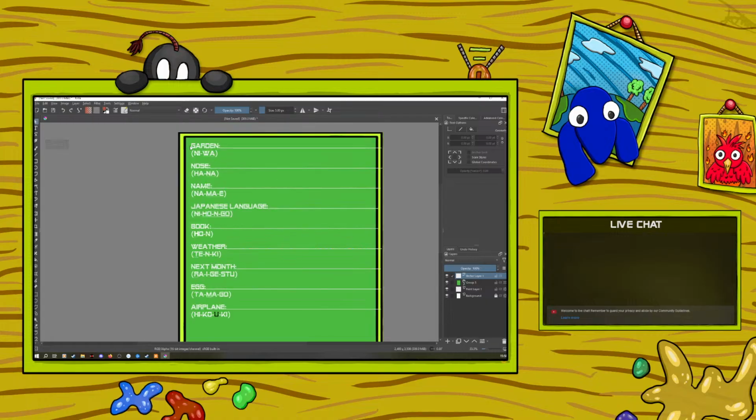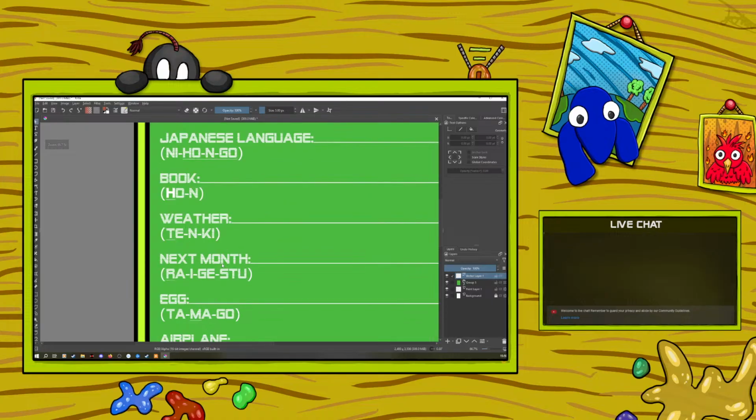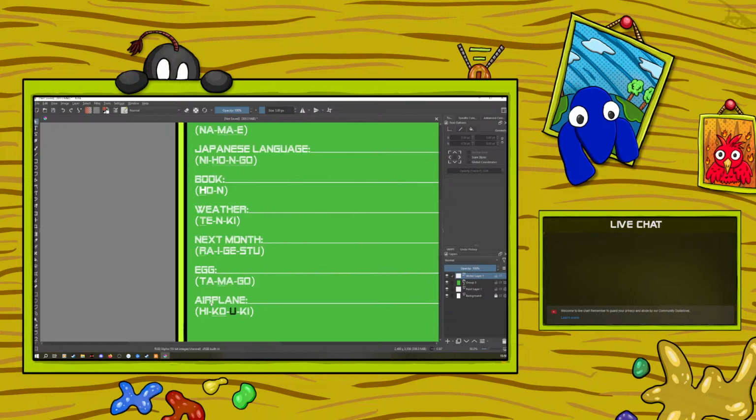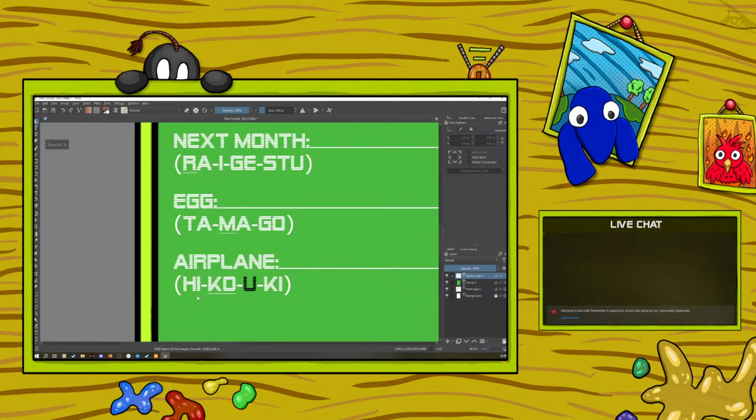So now we have done garden, which is Niwa. Nose is Hana. Then we have name, which is Namae. Then we have Japanese language, which is Nihongo. And then we have book, which is Hon. Then we have weather, which is Tenki. Then we have next month, which is Raigetsu. Then we have egg, which is Tamago. And then we have airplane, which is Hikoki.